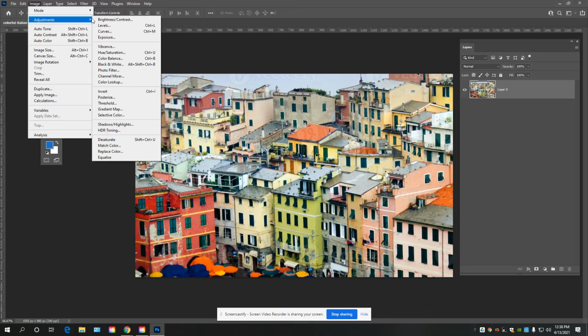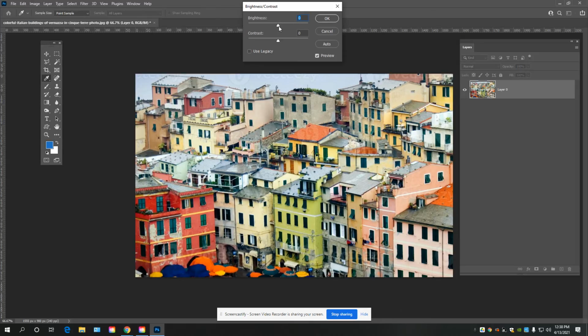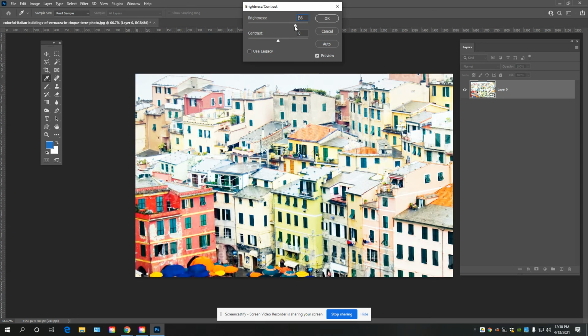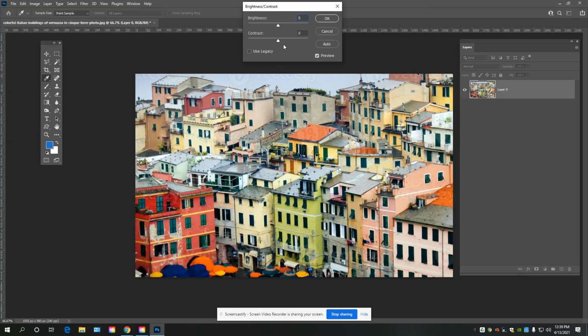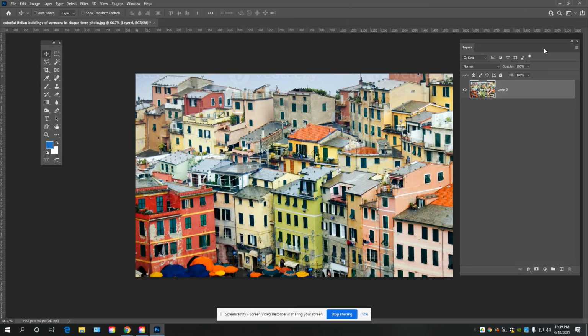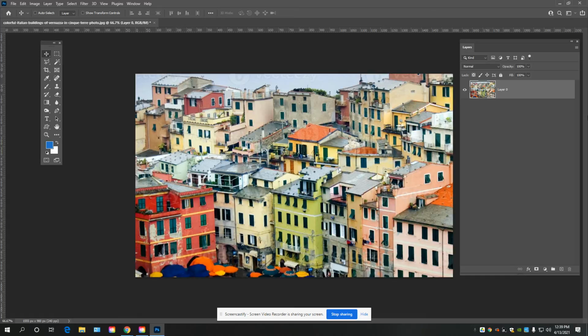So go to adjustments, and there you have a huge drop down. Brightness and contrast. You can make it bright, you can make it dull. Contrast, you can reduce the contrast, you can increase the contrast. You get the idea. I kind of like that. Sometimes I like to make a copy of my layer before I mess around with it, so I'm just going to hit Control J. That way I can do all my experimenting on a copy.